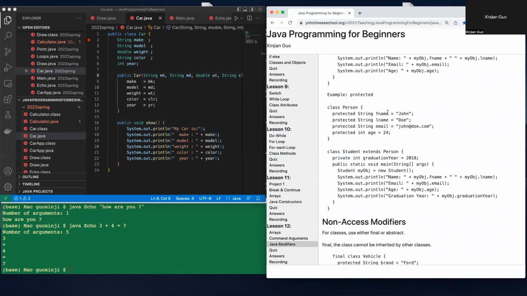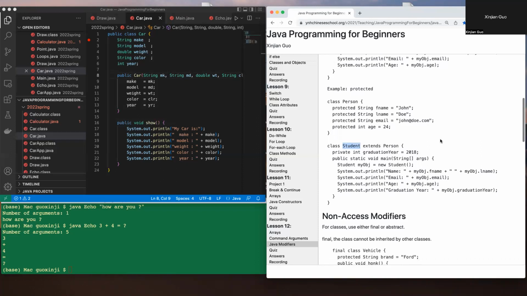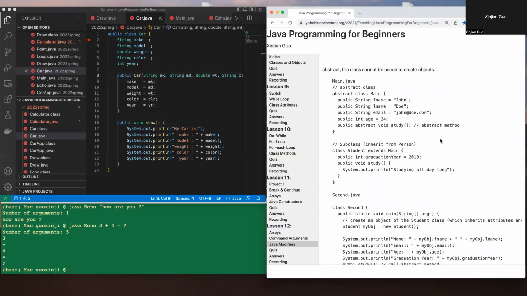And if you have protected strings, then the child class can access those properties of its parent, the superclass, but no other class can access the person's attributes other than the person's subclasses. Here it means student can access, but no others. Why don't we just add an example here somewhere?